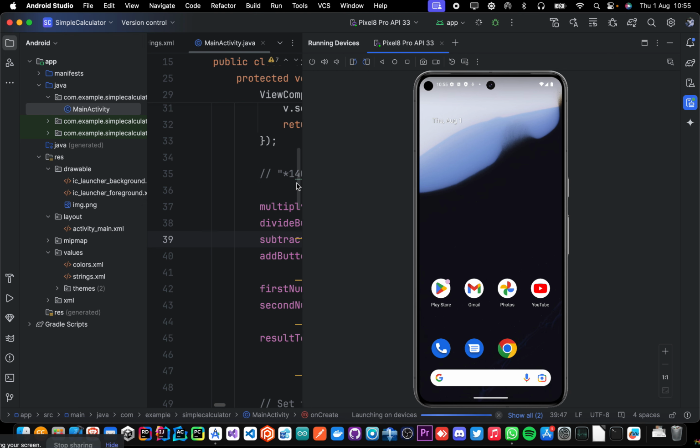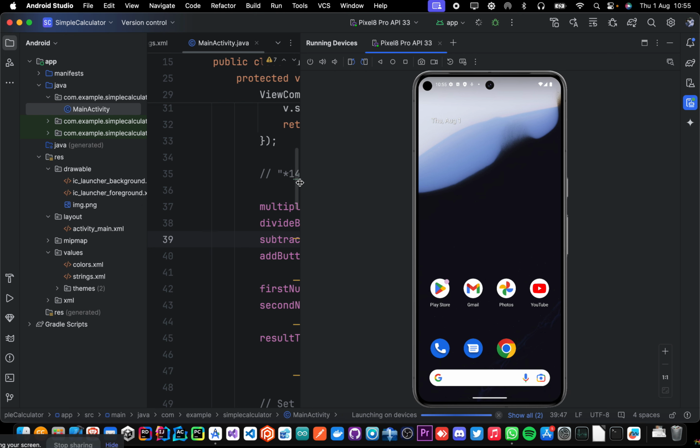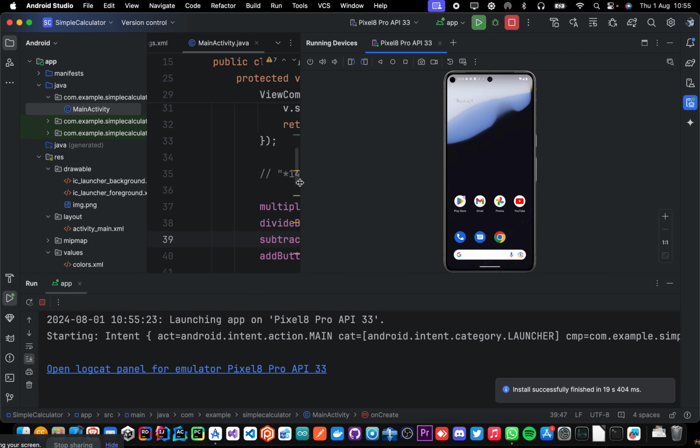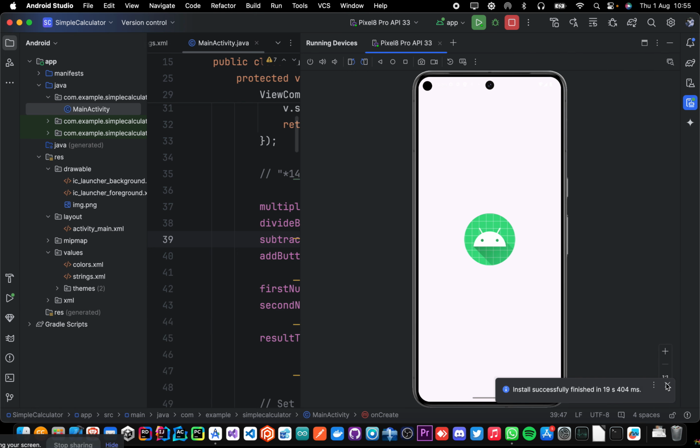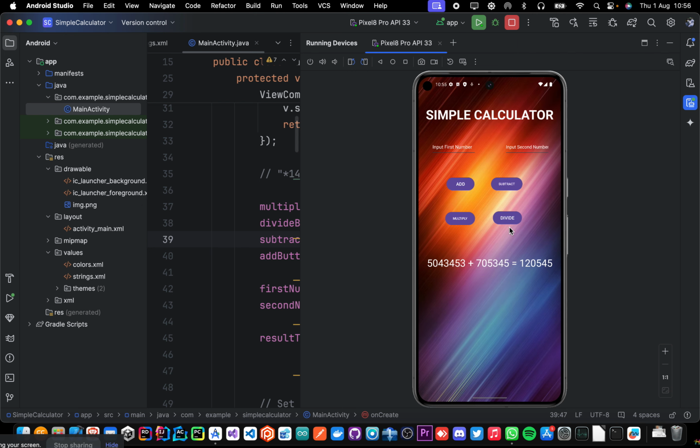So let's see how our app will look, and whether our functionality will be working. Okay, so it's launching, and the install has been successful. So we should see our app together with our background and everything. Yeah, so you can see even our background is there, and our design.